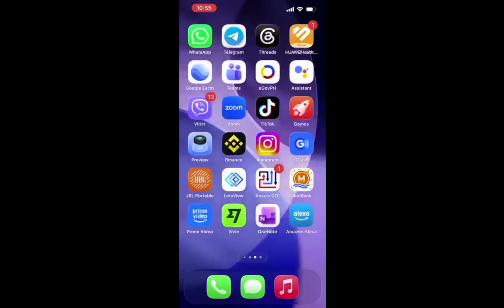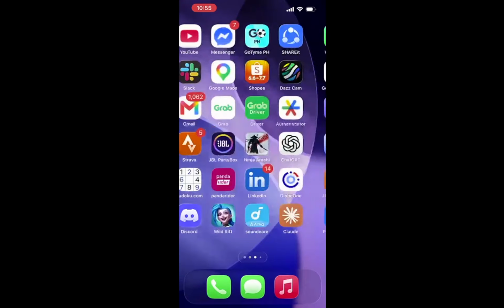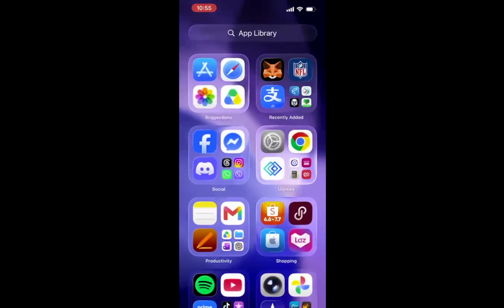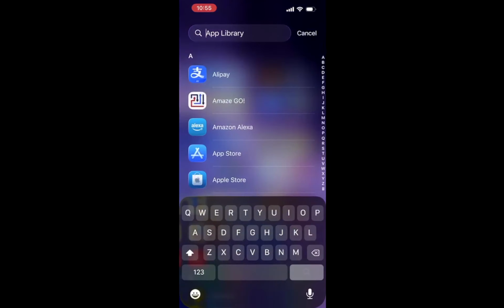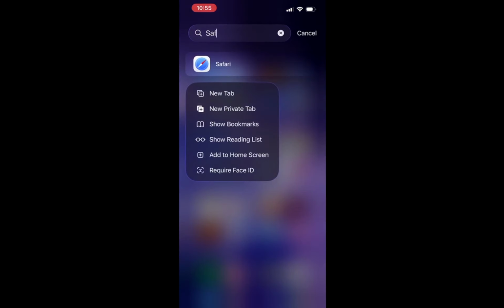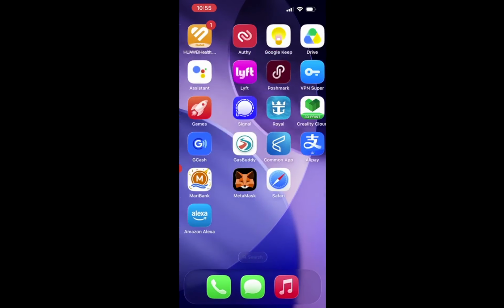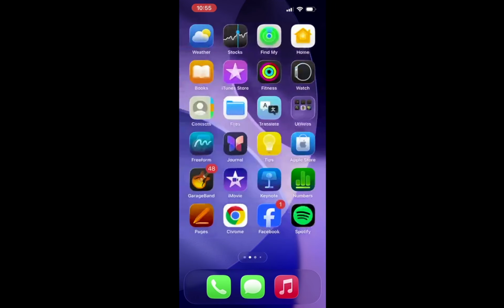Next, touch and hold the Safari app icon that appears in the search results. A menu will pop up with options. Here you will see the option to add the app back to your home screen. Tap on Add to Home Screen. Alternatively, you can drag the app back to the home screen if you prefer that method. This action will restore Safari to your home screen, making it easily accessible once again. This little step makes sure you can quickly return to browsing the web without any hassle.